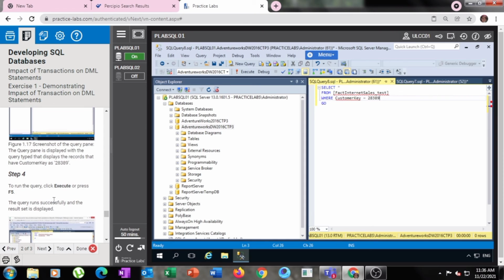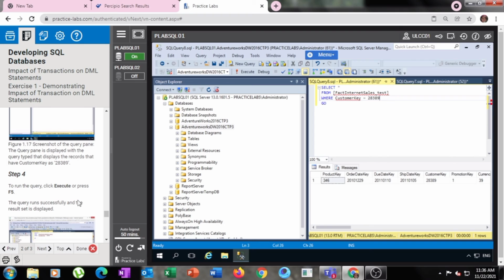Step 4. To run the query, click Execute or press F5. The query runs successfully and the result set is displayed.